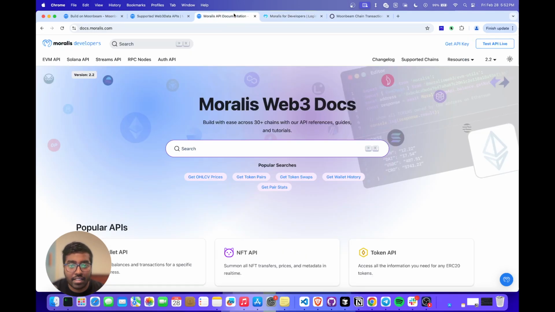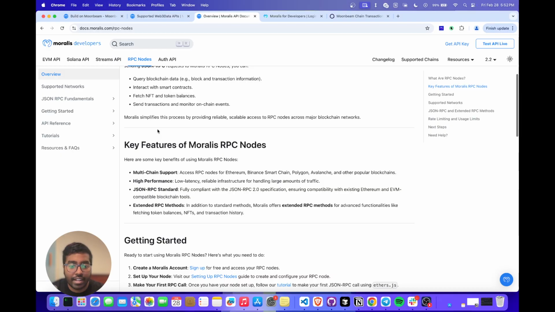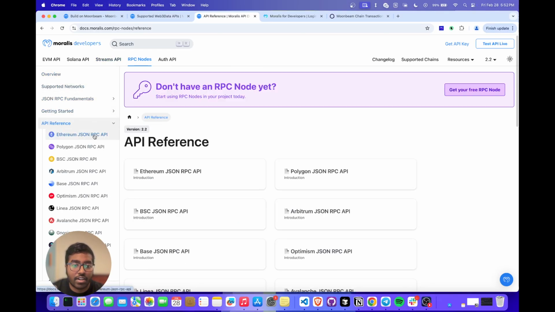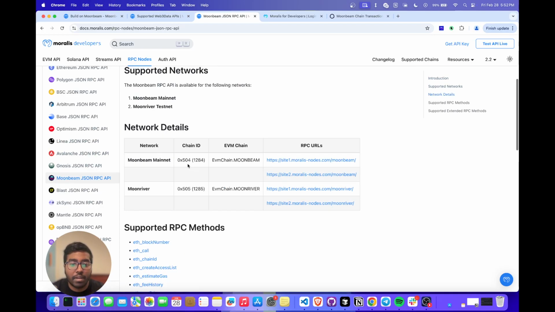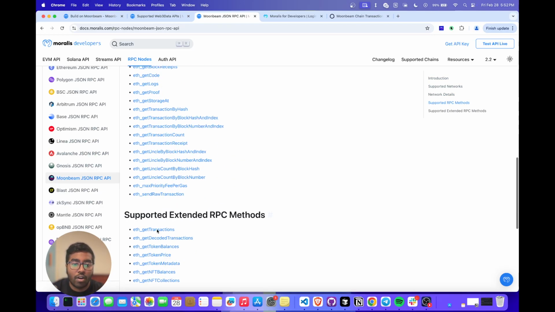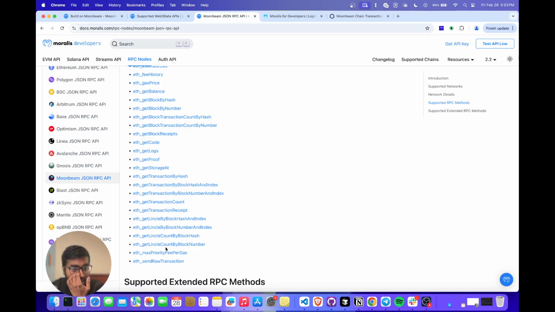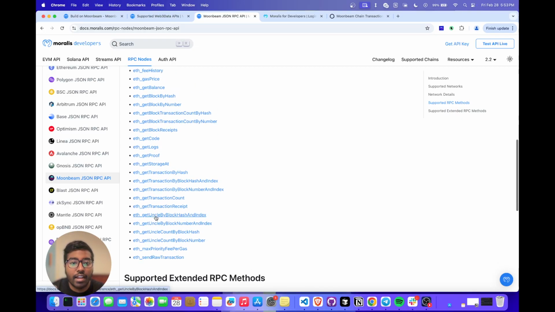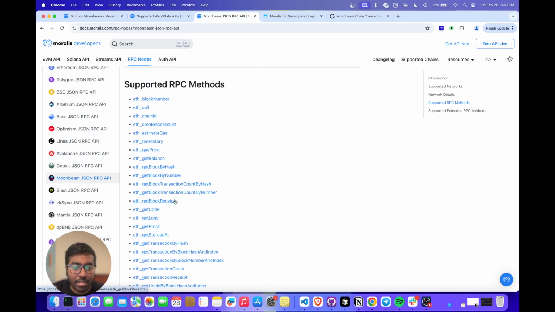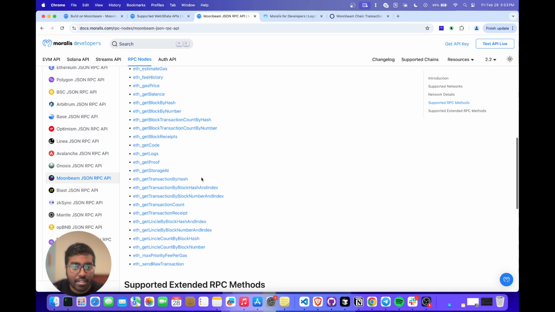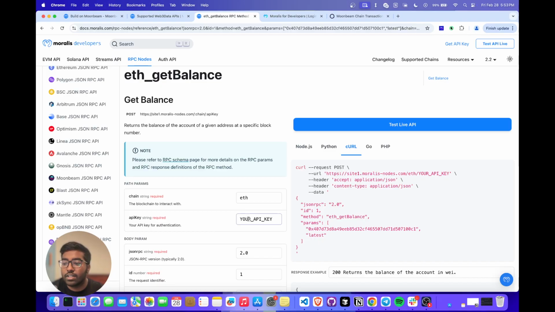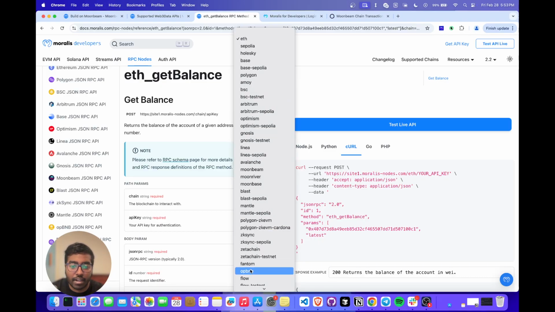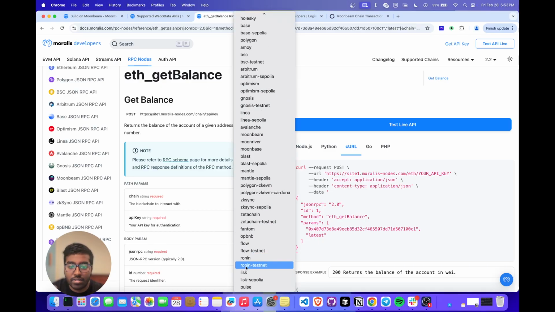So to actually check this out, what you can do, you can basically head over to the RPC node section in the docs. And once you're here, you can check out the API reference. So once we're here in the API reference, you can see Moonbeam JSON RPC API, what all things you can basically do, what are the RPC methods which are supported. And let's actually try out some methods. So what I'm going to do is I'm going to actually try out the eth_getBalance method. And what this is going to be able to do is it's going to query the balance for a particular address using the RPC call.